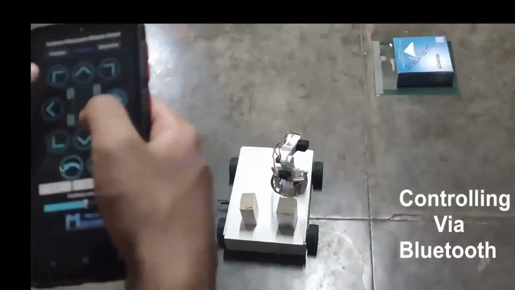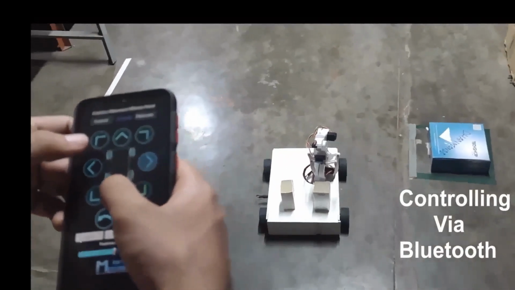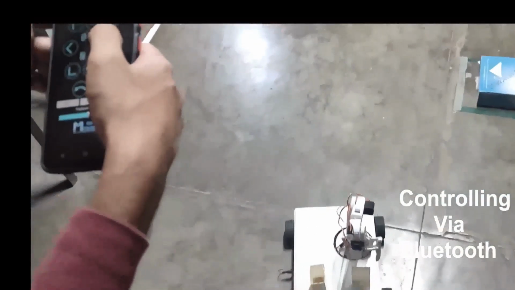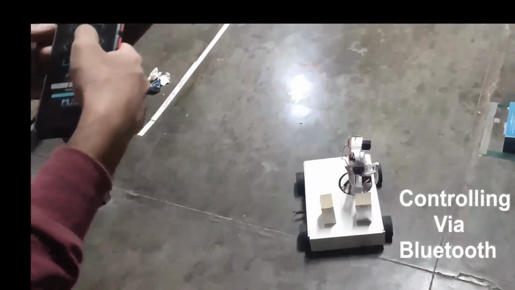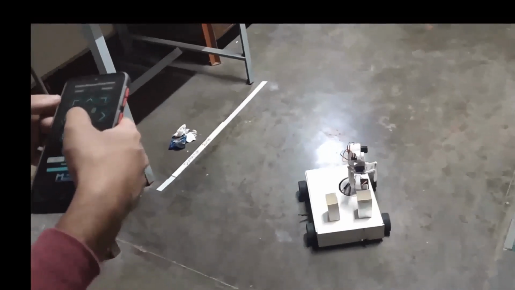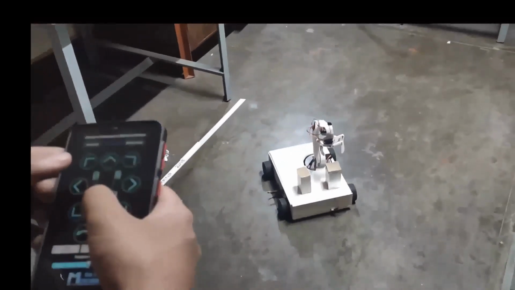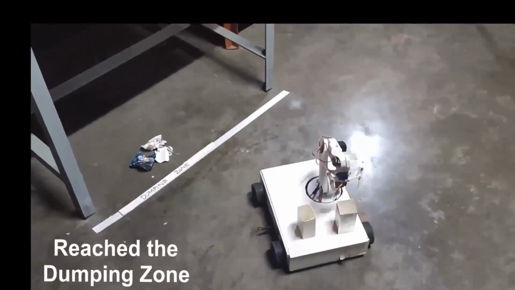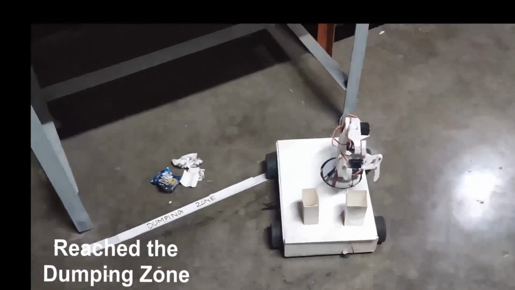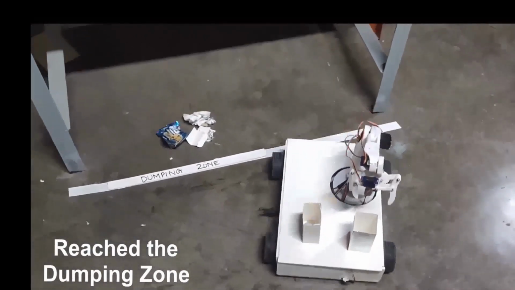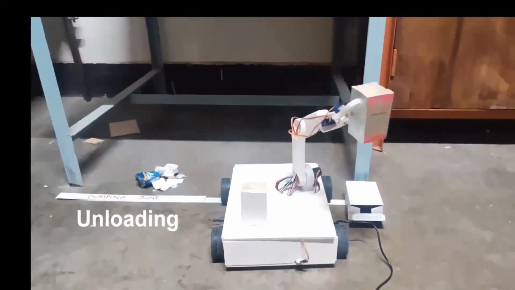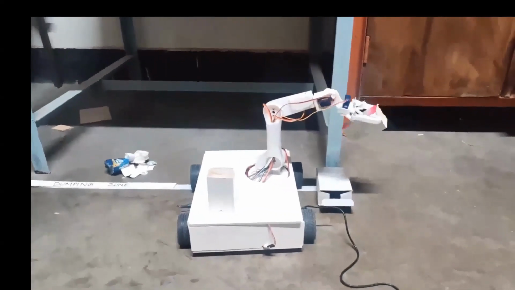Here we see after collecting both bins from the respective two zones, our control line is applied here to move it towards the garbage dumping zone. And it is moving smoothly to that position and it's parking here. And here we can see how our bot is unloading the bins in the central dumping area.